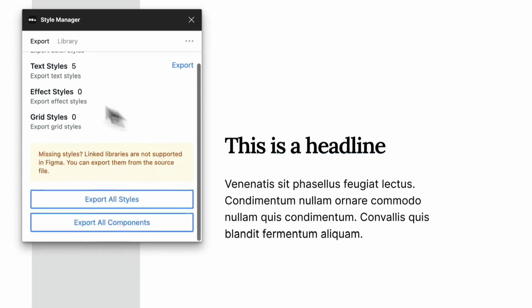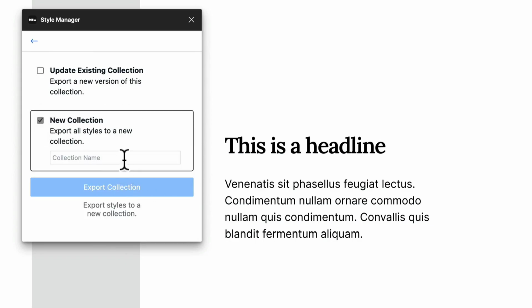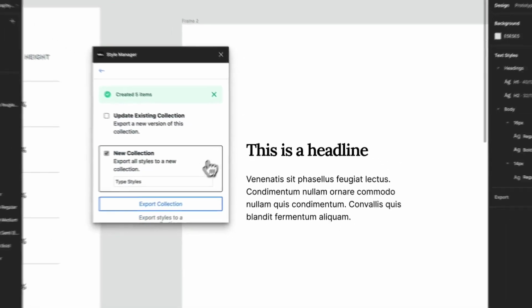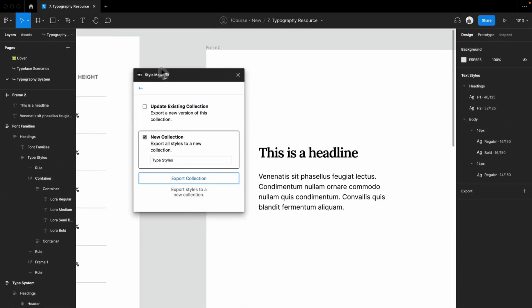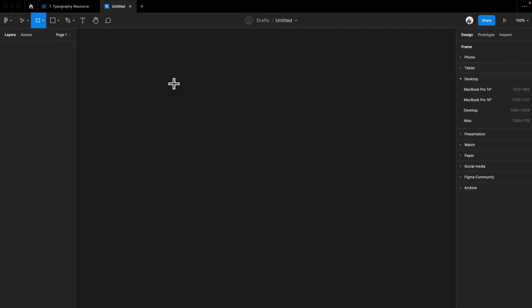So I can say export all styles. I can select a new collection. And I can export that collection. And say if I open up a new file over here, because sometimes styles just won't move across different files, and you may be left wondering like, what the heck happened? Like I can't access my styles. Because if I look here and I click on the canvas, my styles aren't here just because I published them.